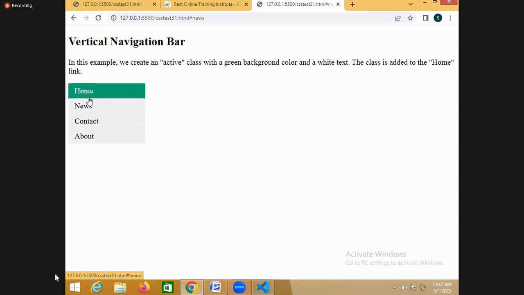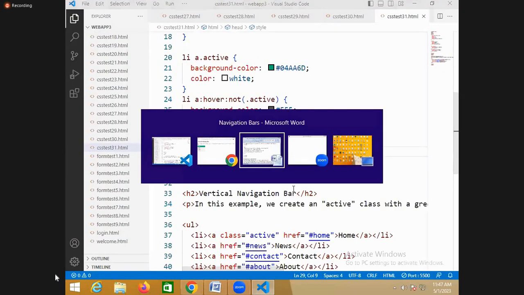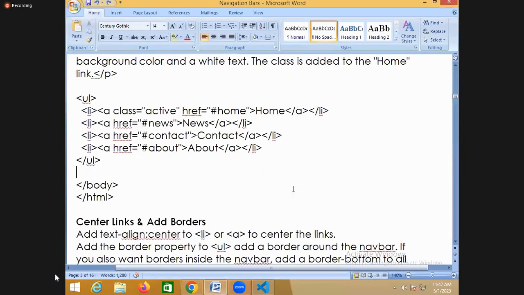But I want this text to be in the center. Then what do you do? You just apply one property called which one? Text alignment. You just apply the text alignment. Add a text align. What is this? Center. To which one? List item or which one? Anchor. Okay, because within the anchor you are displaying text, right? And you want this text to be displayed in the center. Then you set the property either in list item, or you set the property in which one? Anchor.